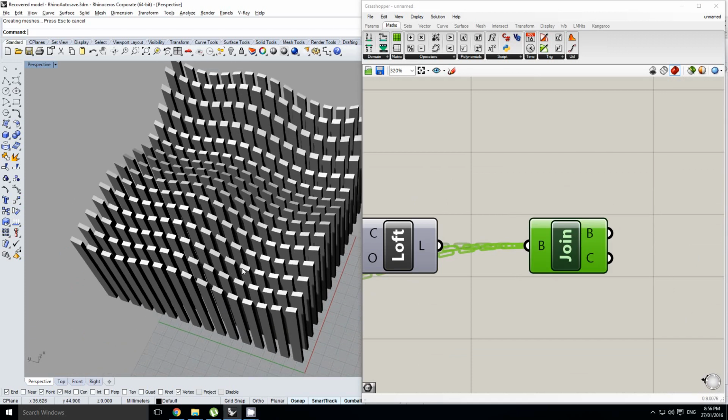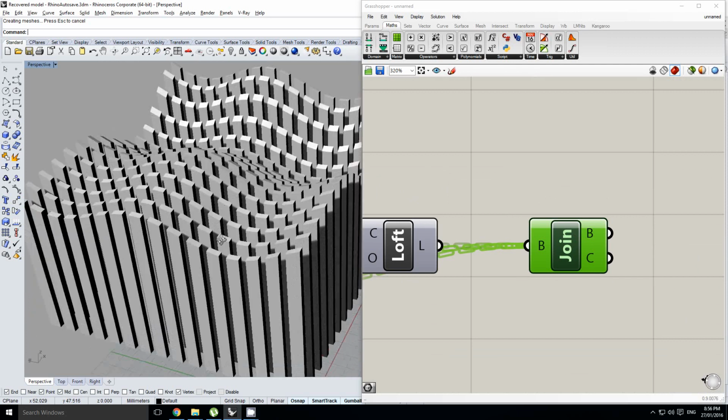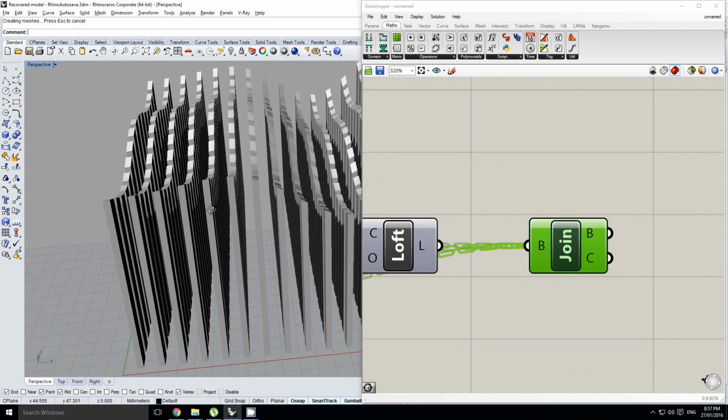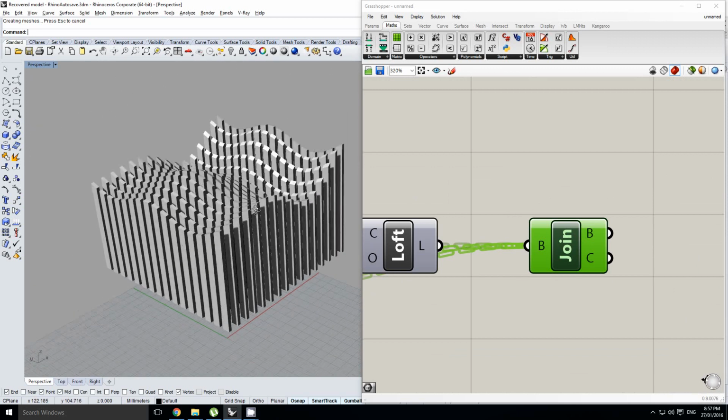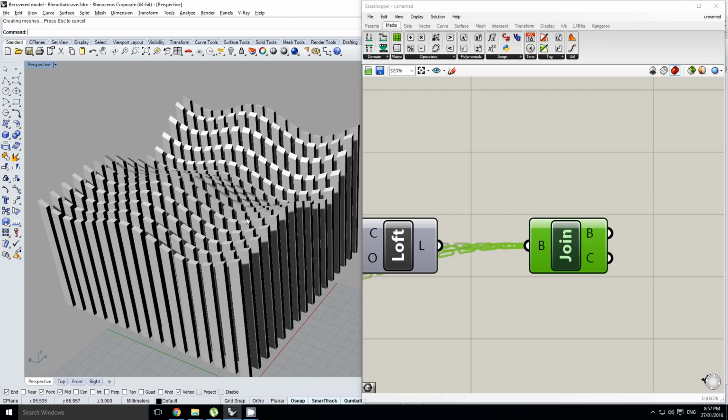And there we go. A whole lot of, maybe like a weird sort of monolithic neighborhood of some sort. There we go. Hope it was a good tutorial.